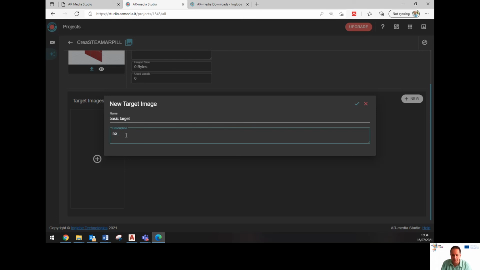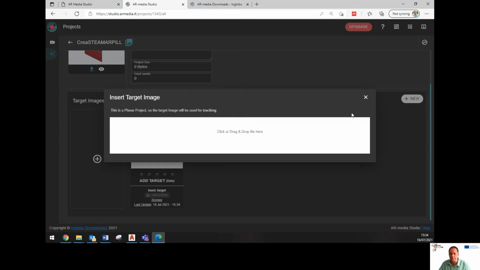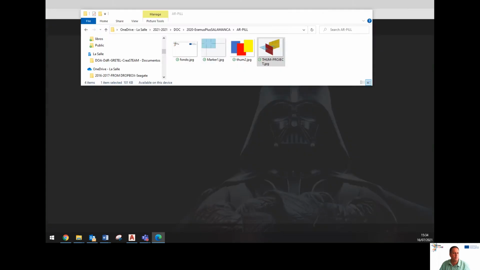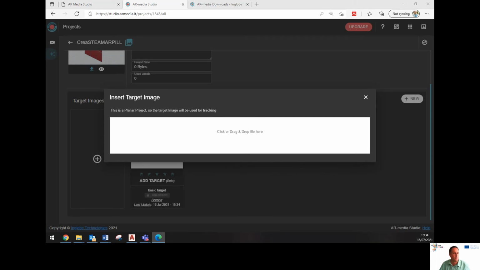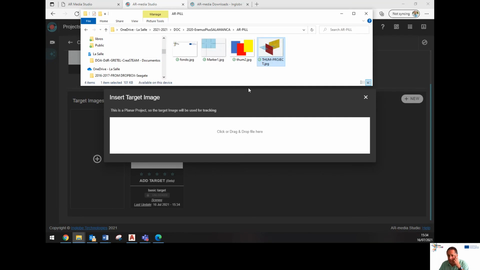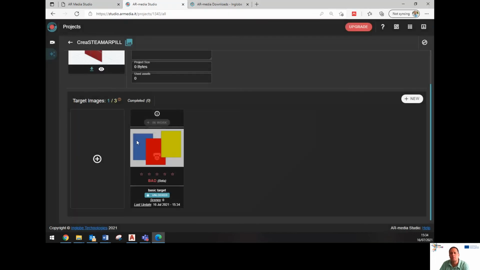Description, in this case, is not necessary, but I will validate it. And finally, it's necessary to drag and drop the image that we will use to make the augmented reality exercise. I will select for this exercise this thumbnail, this mark. Okay.